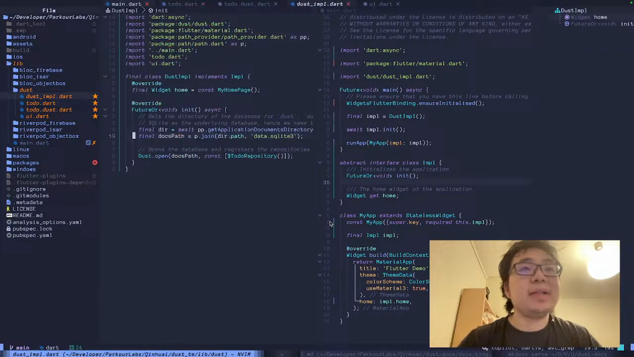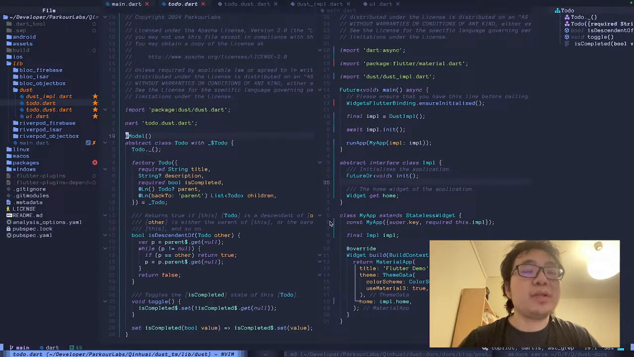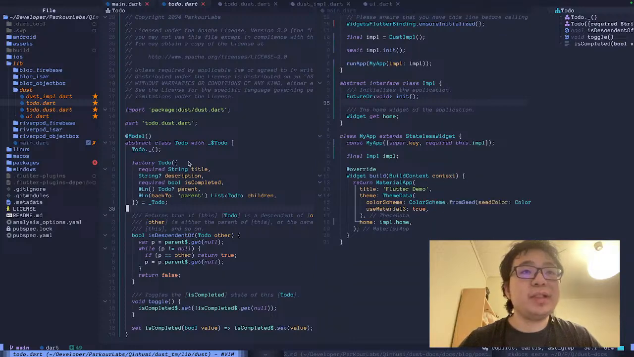With Dust, it only takes 250 lines of code. So firstly, you have this initialization, you get a path and call dust.open. This part I've shown previously. And then you declare a model schema, which declares an abstract class for a to-do. And it's similar to Freezed, and you declare what you need.